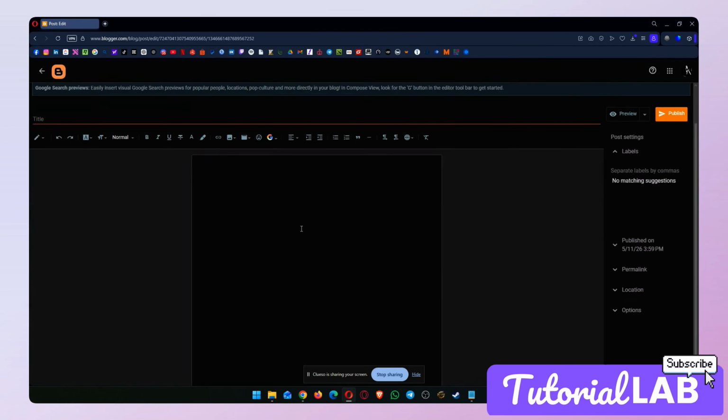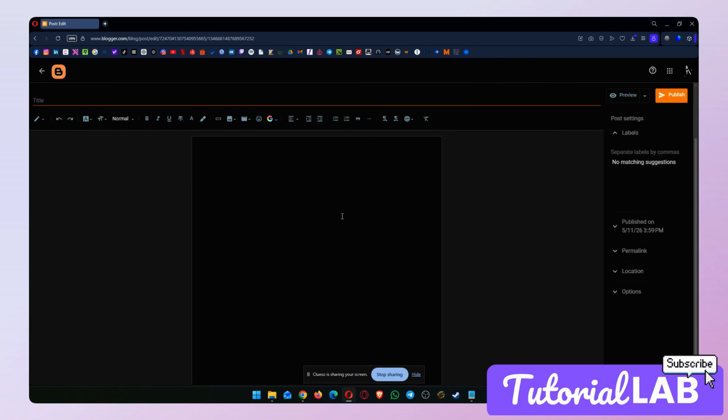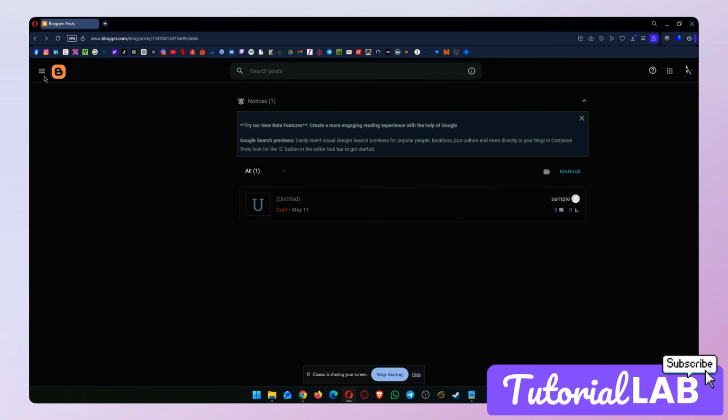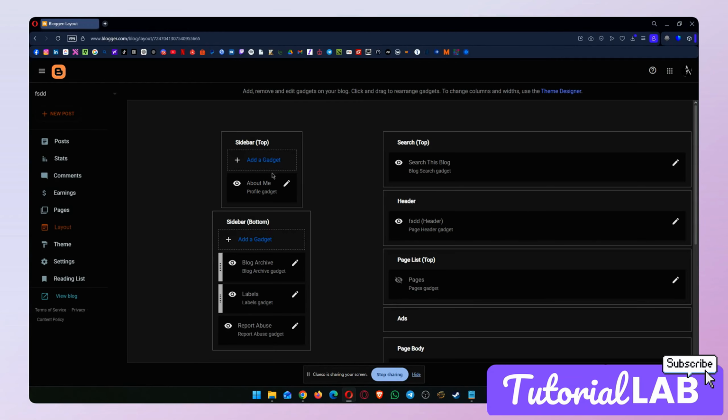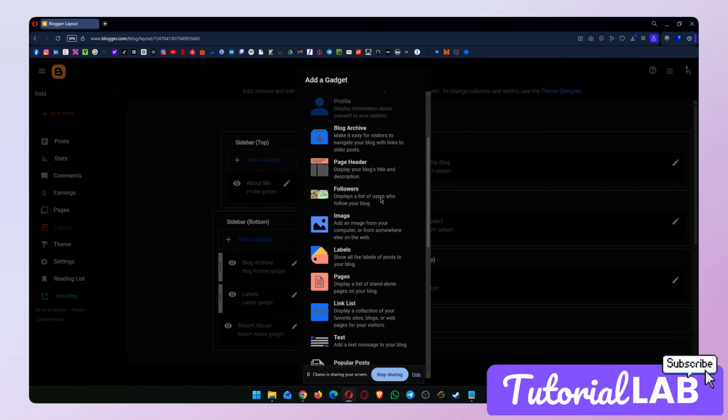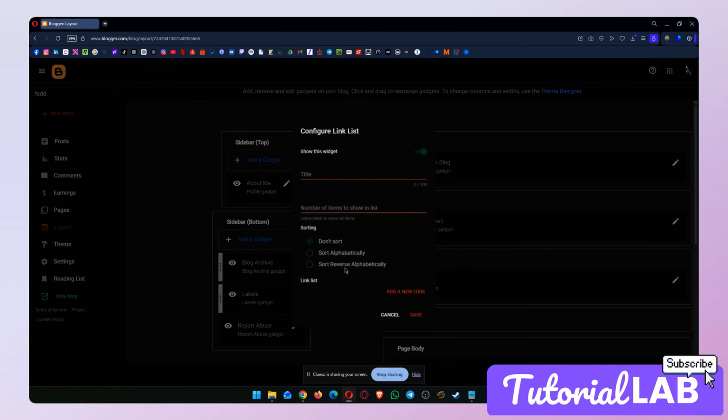On your Blogger dashboard, we will add a widget so we can accept payments on your blog. For example, if you have a new post and you want to add this widget, all you need to do is go back and click on Layout. Once you're in the Layout section, you just need to add a gadget so we can place the widget, and then select the link list option.